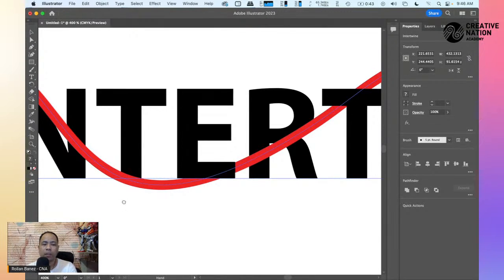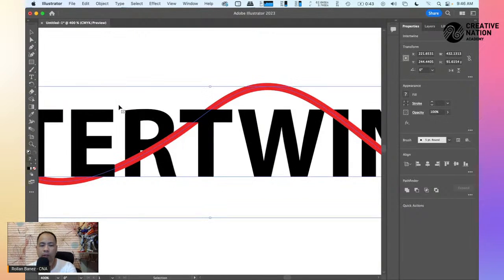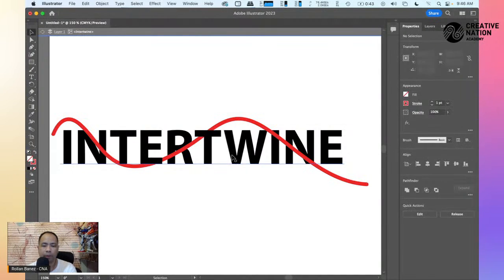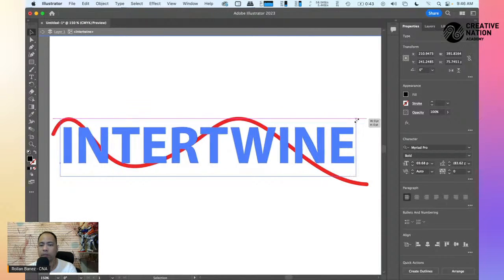So keep in mind that if I ever change the size of this, let's go back to another font, for example this one. I just selected this new selection. For example, if I change my mind later and want to make this font much bigger or bolder, let's double click on this and make this bigger.